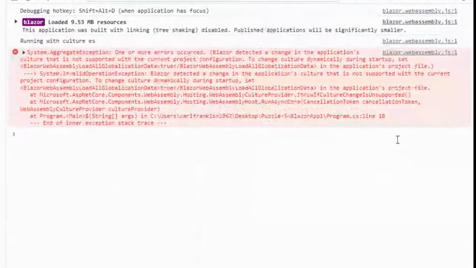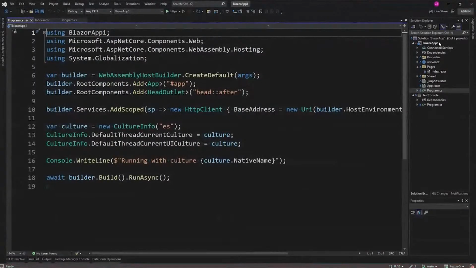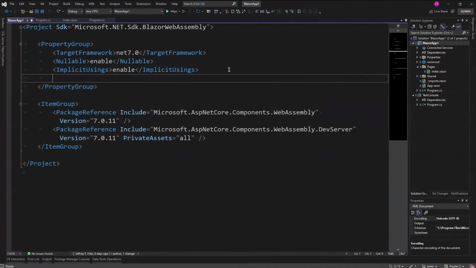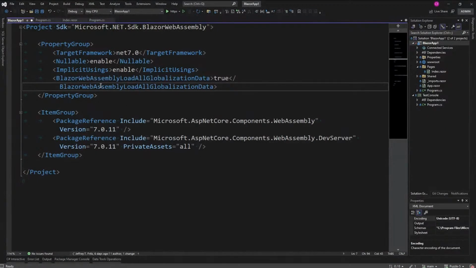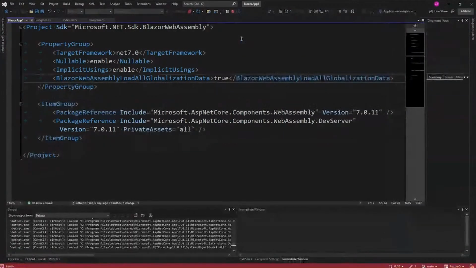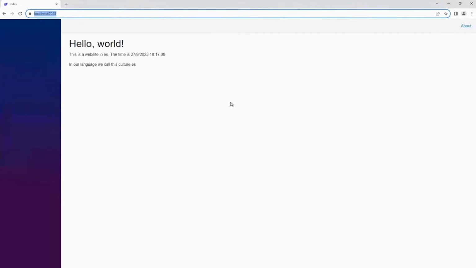This is the kind of thing that I like to see in my error messages where, hey, this doesn't work, add this element to your project file and it'll fix it. Right. And what is that element? Right here in the initial property group, you want to say Blazor WebAssembly load all globalization data, set it to true. Yep. Now let's try it again. And this is because Blazor strips out that localization information in order to optimize for delivery. There it is. All right.